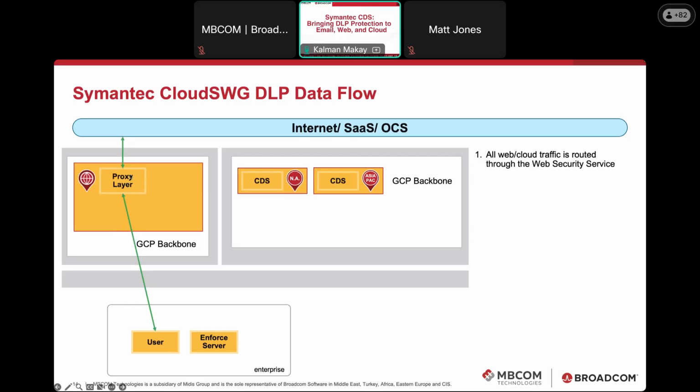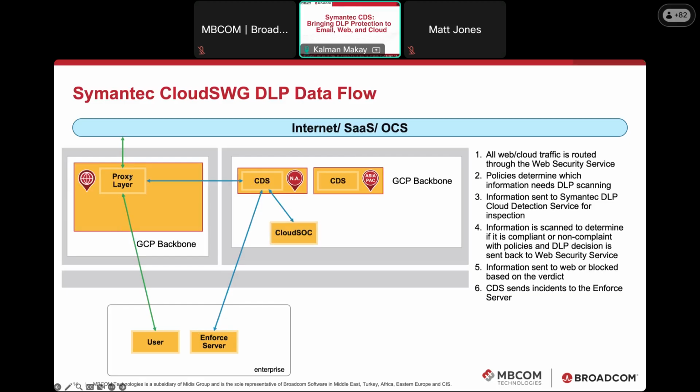But with the CDS integration, I skipped the animation. With the CDS integration, the uploaded content will be sent to the CDS, and depending on how you wire the system, you'll get a verdict from the CloudSOC component or from the M4 server. So this is, at a high level, the infrastructure, or how the data flows from the user to the CDS or to the DLP components.